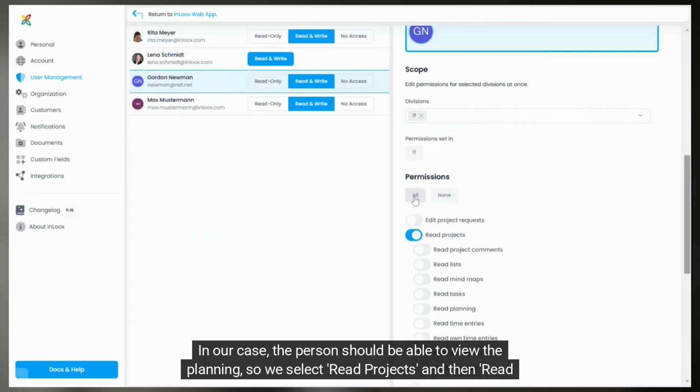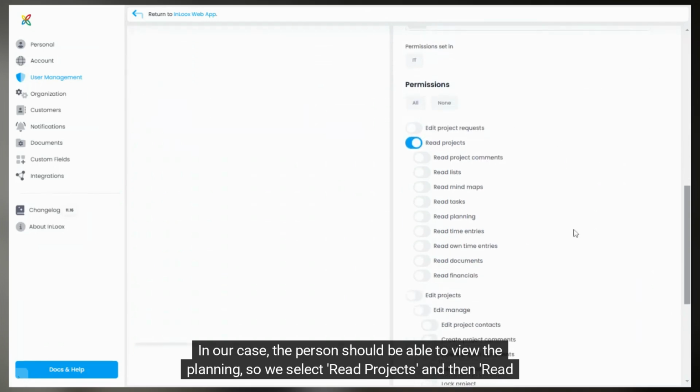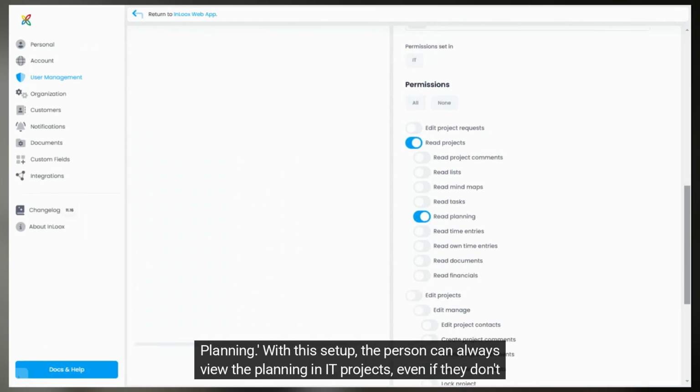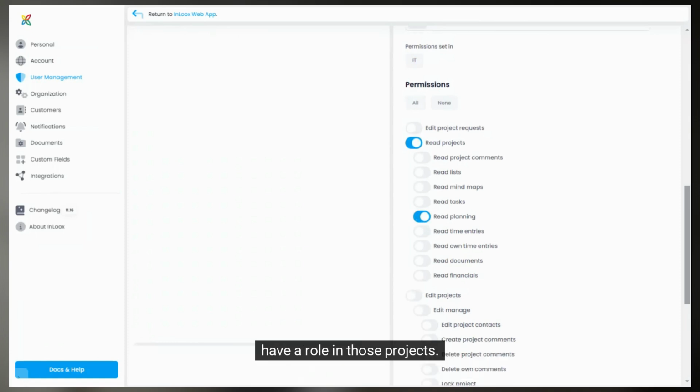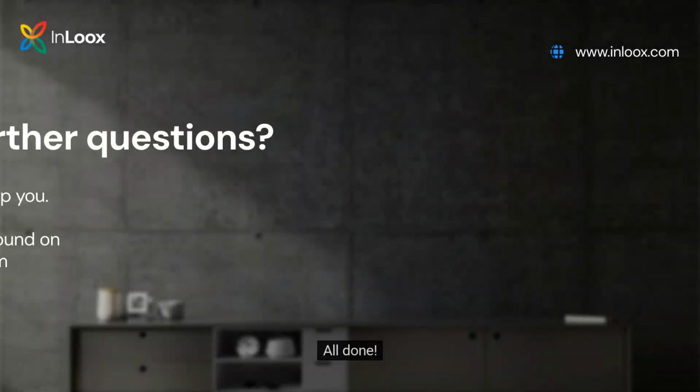In our case, the person should be able to view the planning, so we select Read Projects and then Read Planning. With this setup, the person can always view the planning in IT projects, even if they don't have a role in those projects. All done.